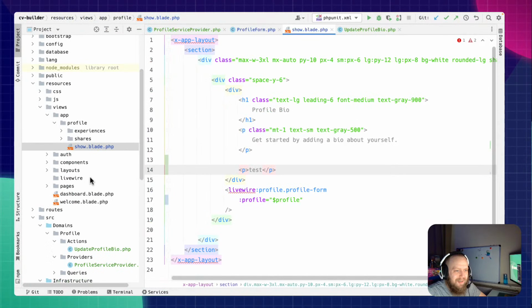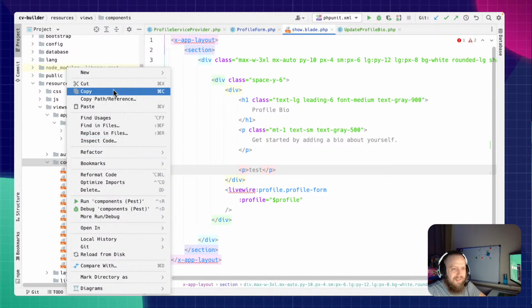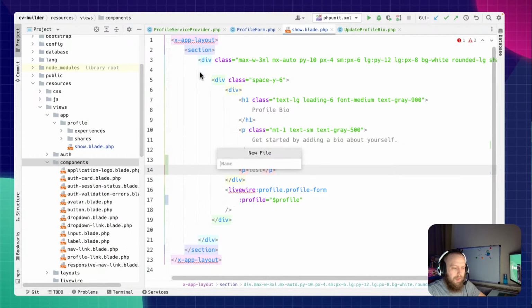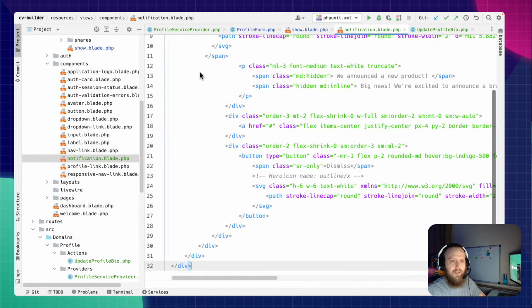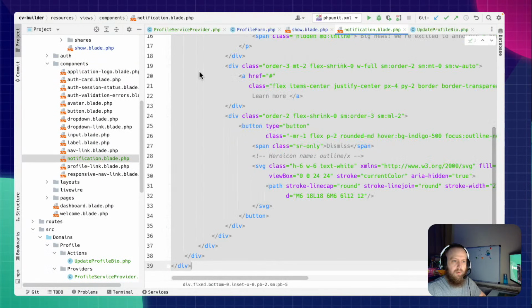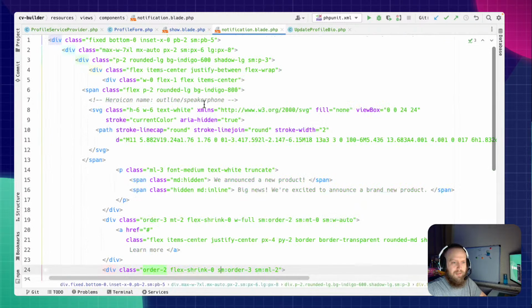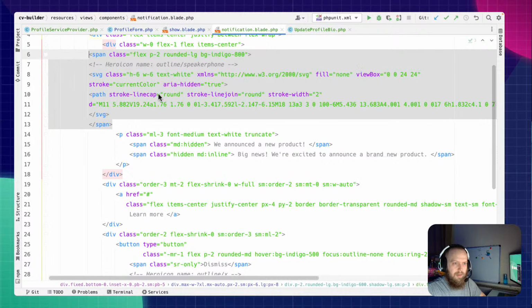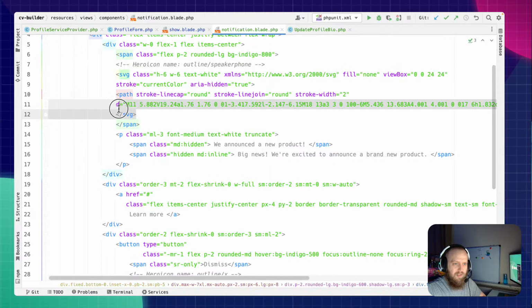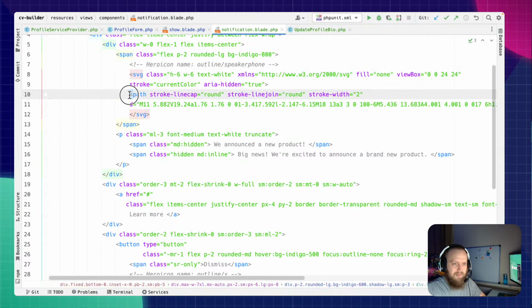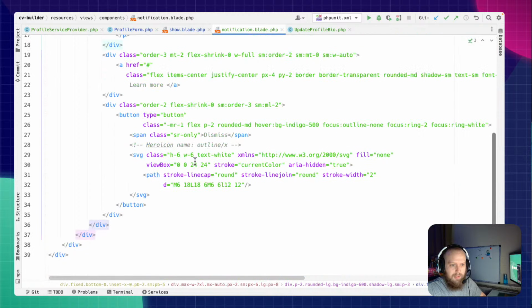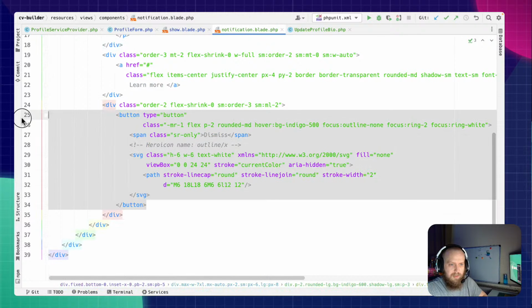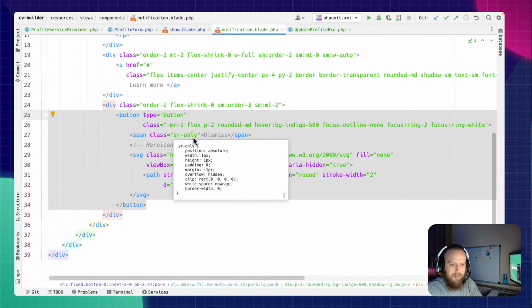Okay, so what I'm going to do is I'm going to create a component for this. Create a new blade component called notification.blade.php for now. Quickly format this, and let's just clean it up quickly. So here is our little icon. It's not super vital that we keep it, but for the purpose of this, I'm just going to keep it. This button, that's a dismiss button.